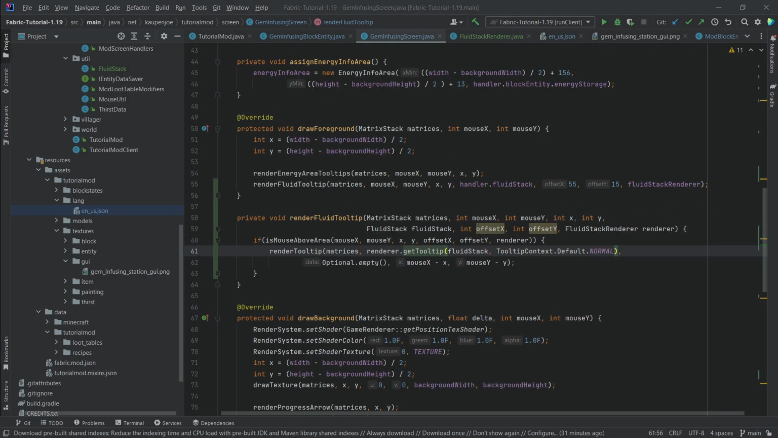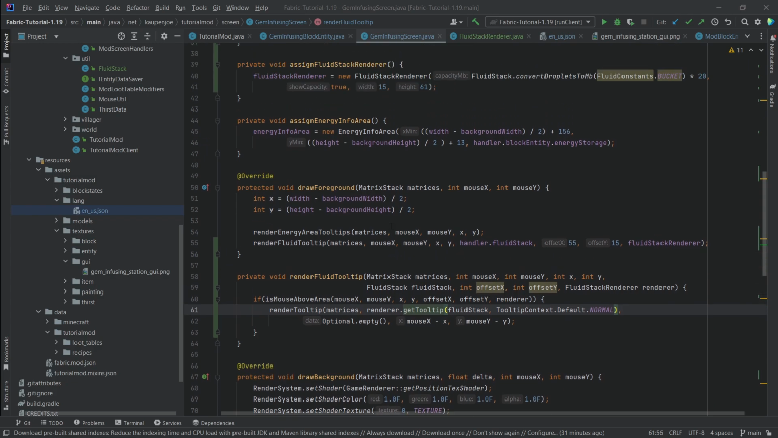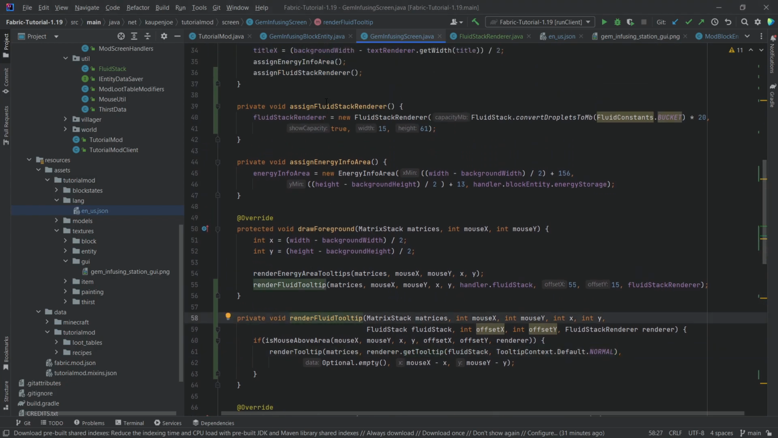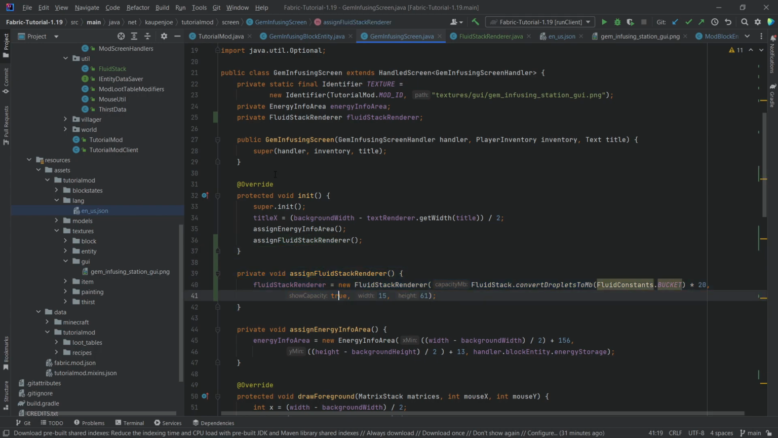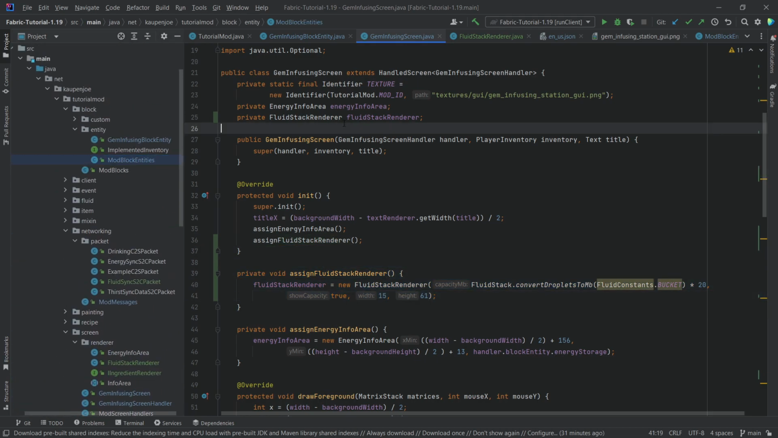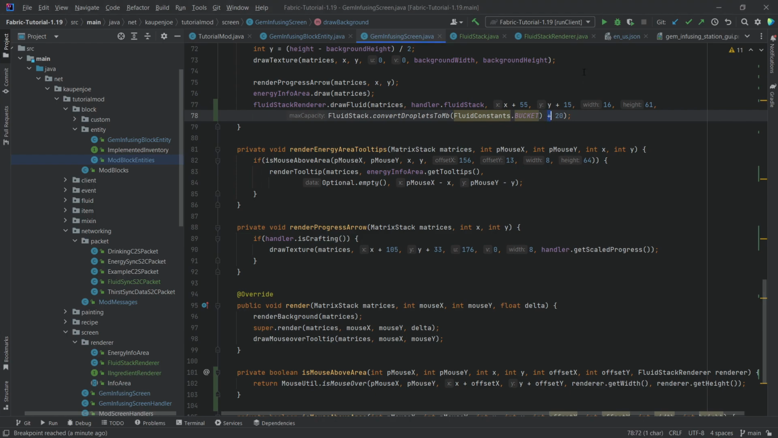Now, crazily enough, I almost believe this to be everything that we need to do in order for this to work. We have it synchronized. We have the tooltips are rendered. The fluid stack renderer is being assigned over here. Everything is synchronized. It's added in the block entity. Oh man, there is a tiny mistake over here. Look at this. This is a plus instead of a times. That is not good at all.